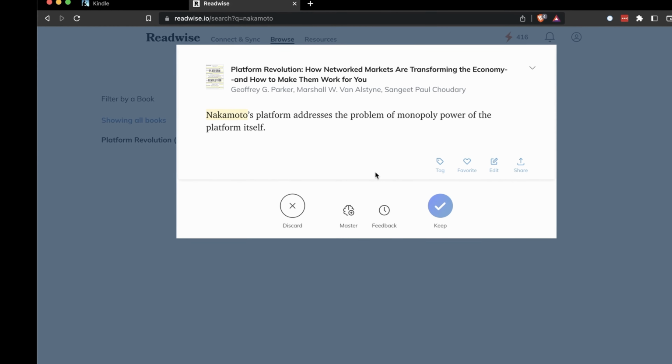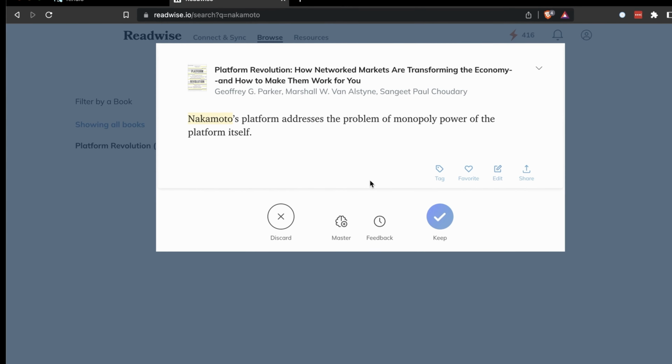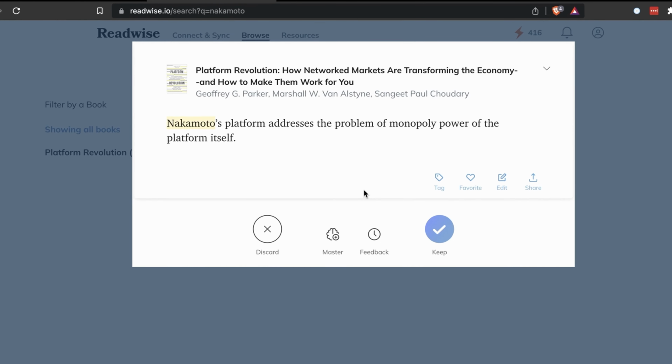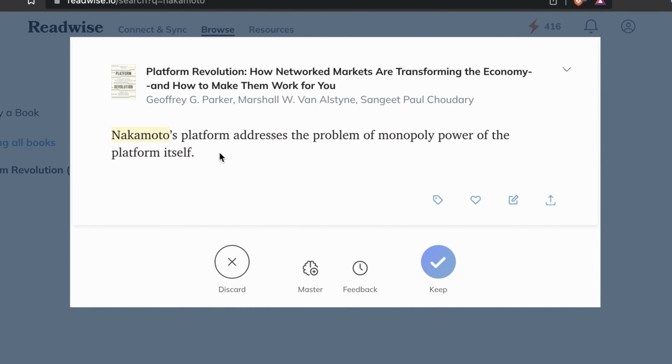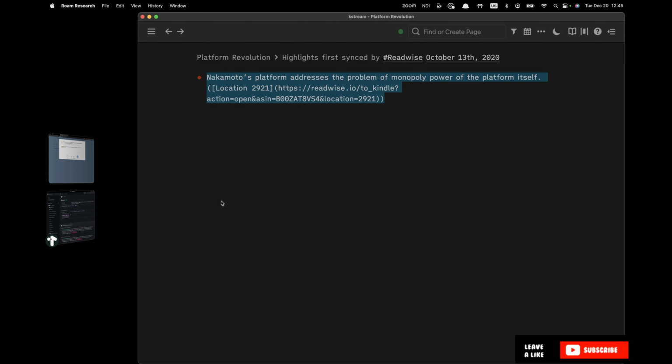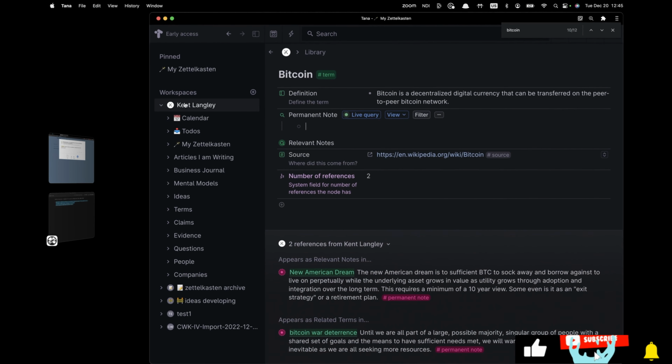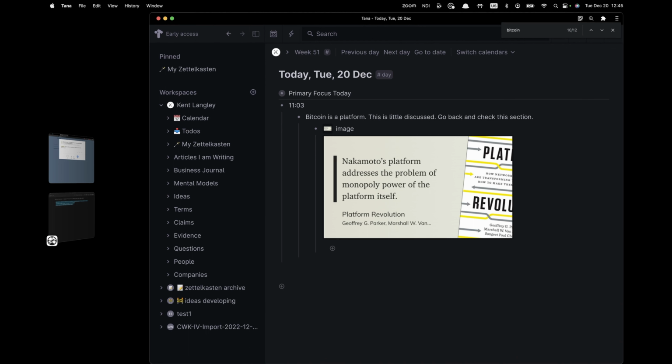When you're going to extend your Zettelkasten, you usually want to connect a note to other notes. So we're going to use this as the source for a new note. We'll just grab this quote here. We'll go over to Tana and we'll just go to today. This is going to be fleeting notes.